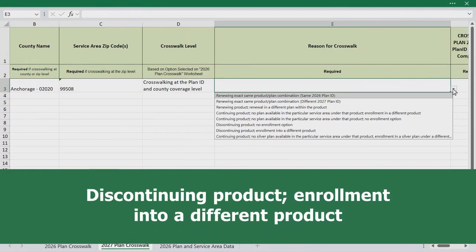Discontinuing product, enrollment into a different product. Select this option if this Plan Year 2026 product is discontinued for Plan Year 2027, and enrollees in this plan and associated service area will be re-enrolled in a plan under a different product offered through the FFE. Under this option, the entered Plan Year 2027 Plan ID must have a different product ID.